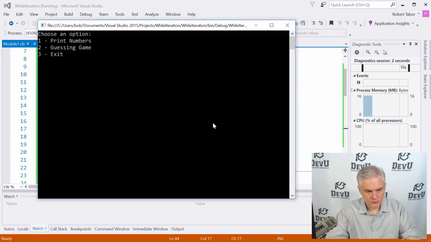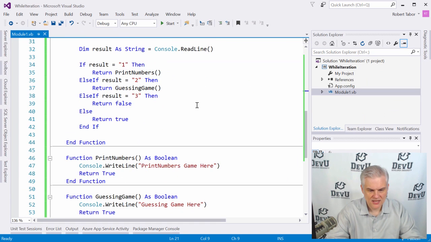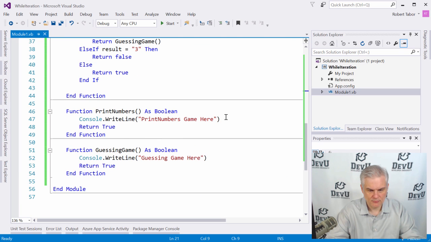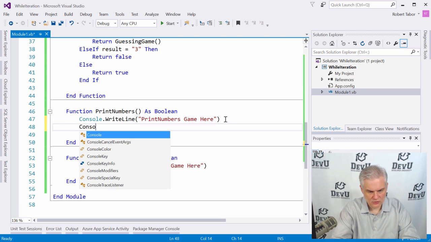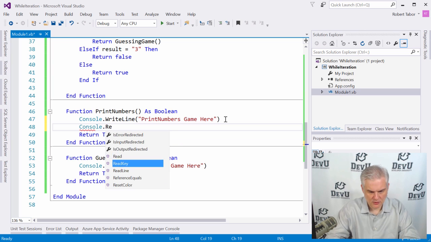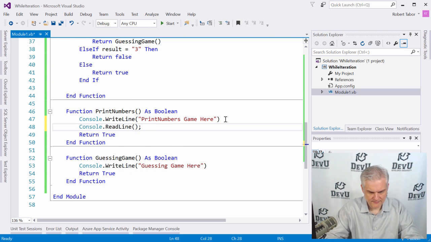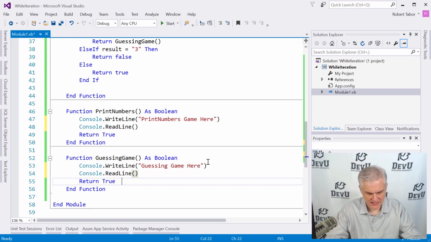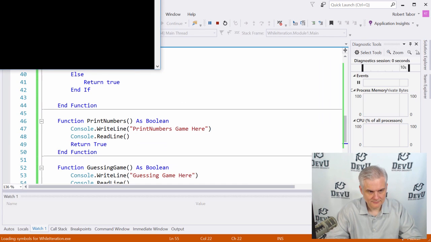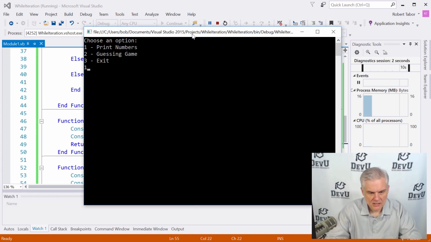So the first time through, we see there's a choose an option, 1, 2, or 3. I'm going to choose number 1. And even though, unfortunately, you see that nothing really happened, the reason is because I forgot one line of code in both of these: Console.readLine, because we want to be able to show that text before we continue on. Okay, here we go. Let's do it again.